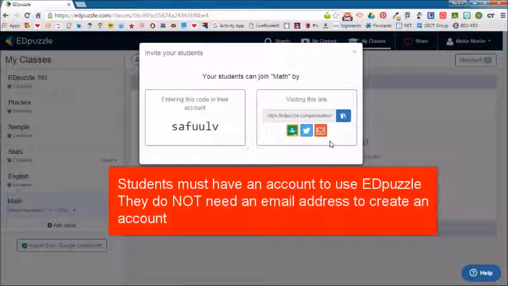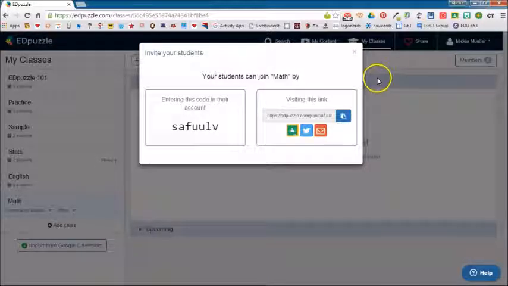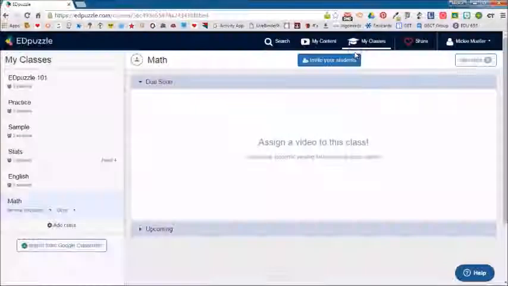So students have to have an EdPuzzle account in order for you to be able to track their progress, but they don't have to have an email address to sign up for an account with EdPuzzle, so that's a nice feature. So that's one way that you can add students to your classes.